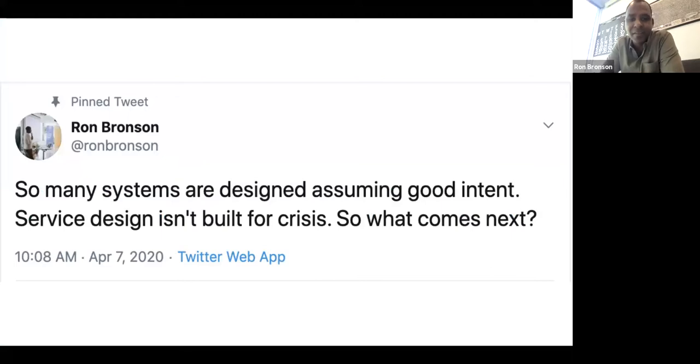Lastly, I'll just say to you that so many systems are designed assuming good intent. All of us have ostensibly good intentions, but in a world where a lot of things are going on, the reality now is that service design and interaction design aren't built for crisis. So what do we do next, in a world where the things we're using were built assuming everything is pretty much working okay?